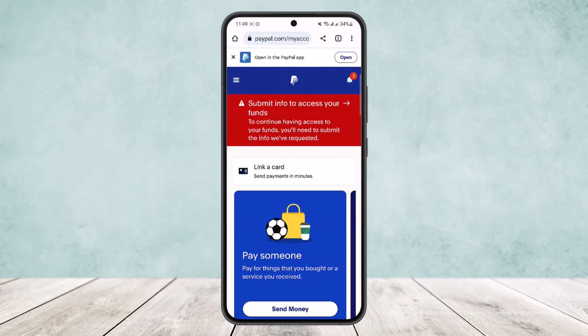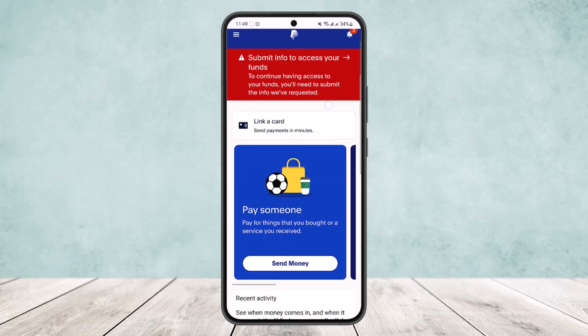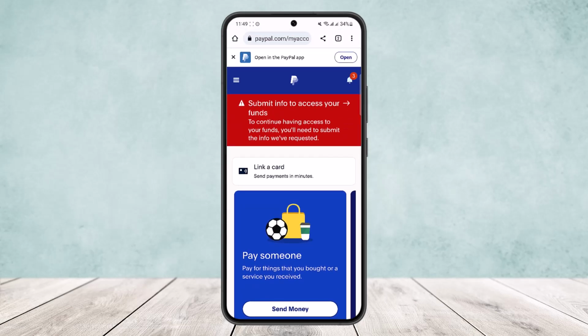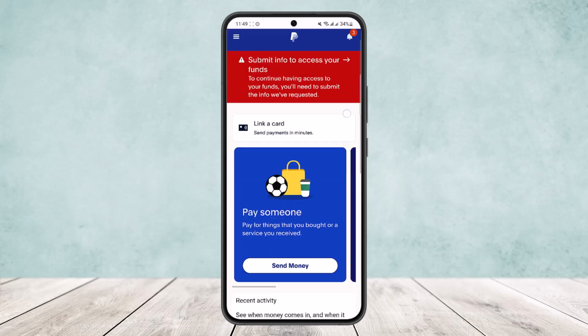Today I'll guide you on how you can change your PayPal name. Now I'll show you through the browser due to the recording issue on the app itself. So here, as you can see, I've logged into the browser. Here on the browser I've logged into my PayPal account. You'll get an interface like this.